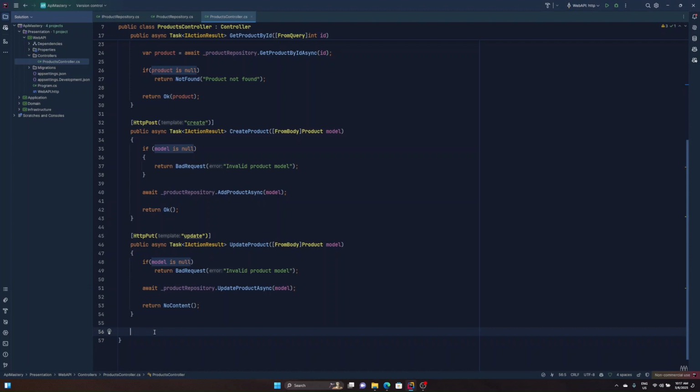Okay, now we need to add an endpoint for the delete. I'm going to use an HTTP delete attribute. HTTP delete, that's great. And you also give it a name, for example, delete.